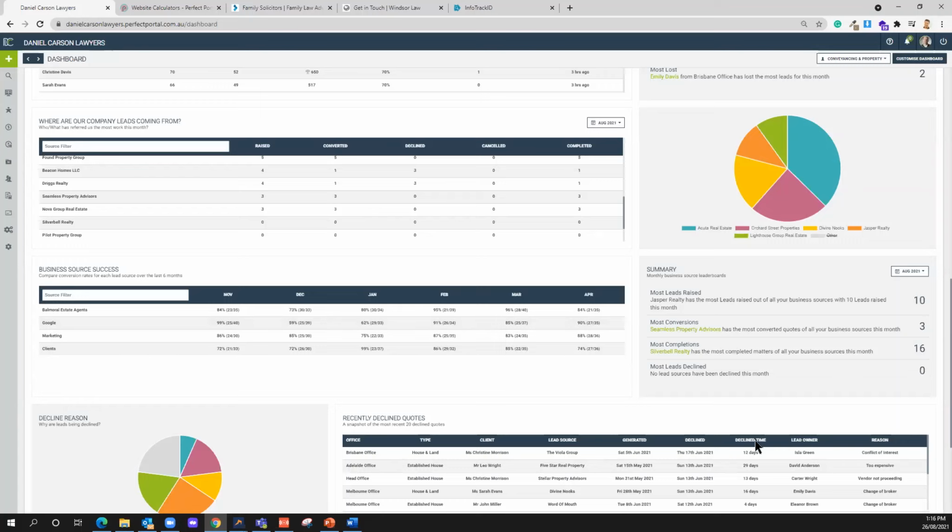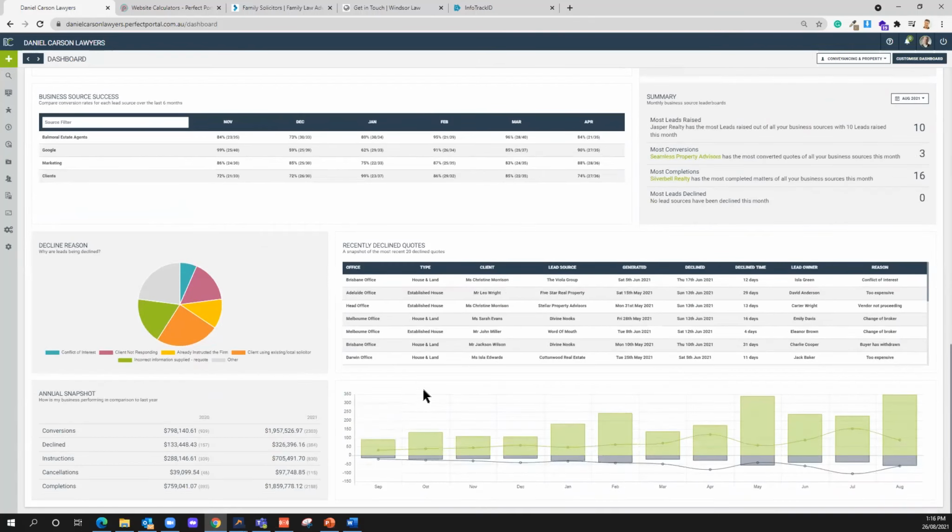Once again, you've got your overview of those leads there on the right-hand side of the screen. You've got your decline quote reason, so it works the same way as your lead quotes. Why are they declining? The average decline time. Once again, it's all interactive as well. You can see here on the right-hand side of the screen. If you have been with Perfect Portal for a couple of years now, or at least a year, this is a great report for you.